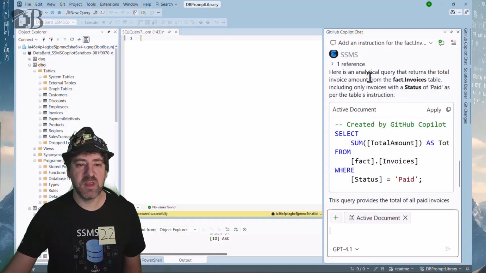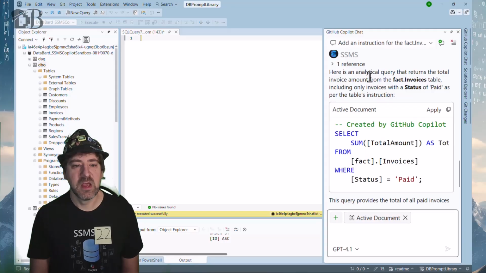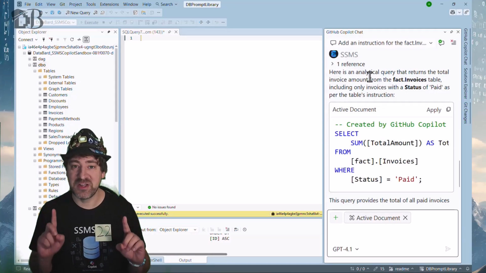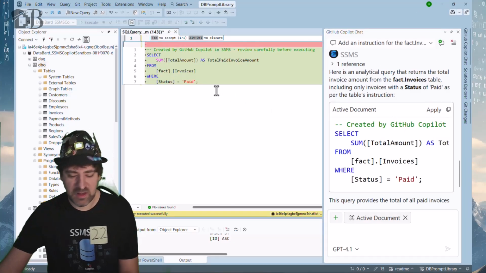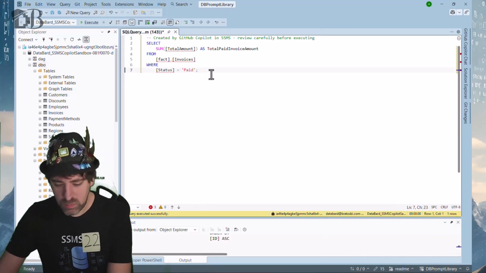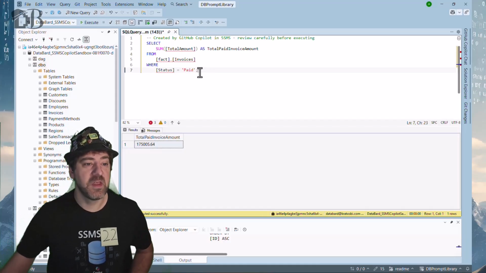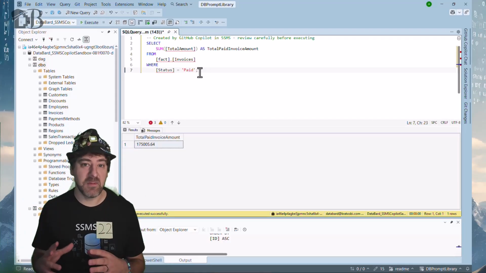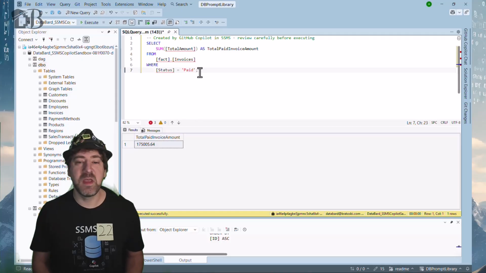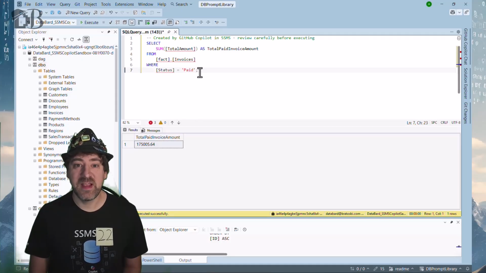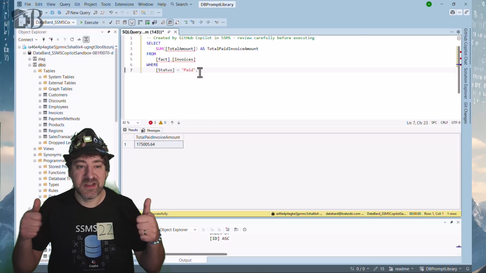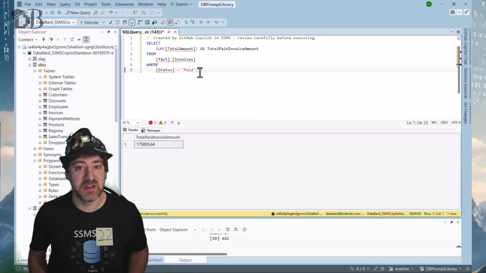Alright, response, let's take a look. Here's an analytical query that returns the total invoice amount from fact invoices using only invoices with a status of paid as per the table's instructions. It specifically calls out the instructions that it found. And a quick look at this query shows what we would expect to see. It gave us the sum like we wanted and was able to focus on just status equal to paid. Alright, testing an individual table's instructions, success. It followed it to the T.